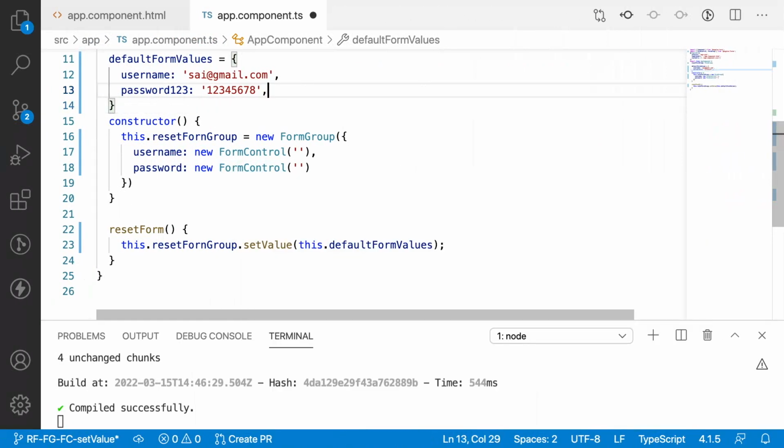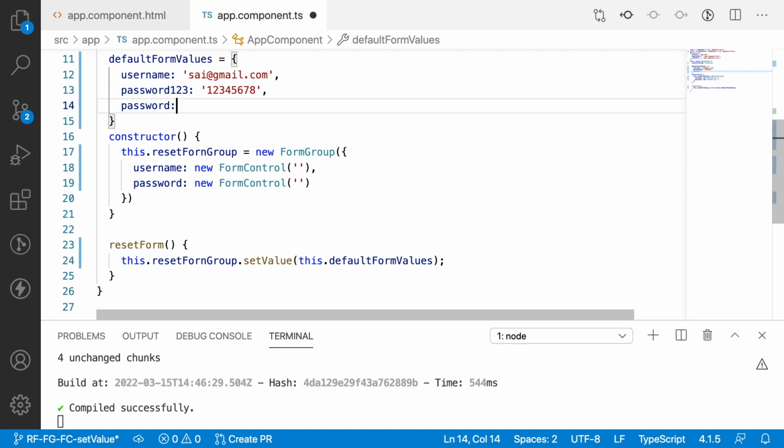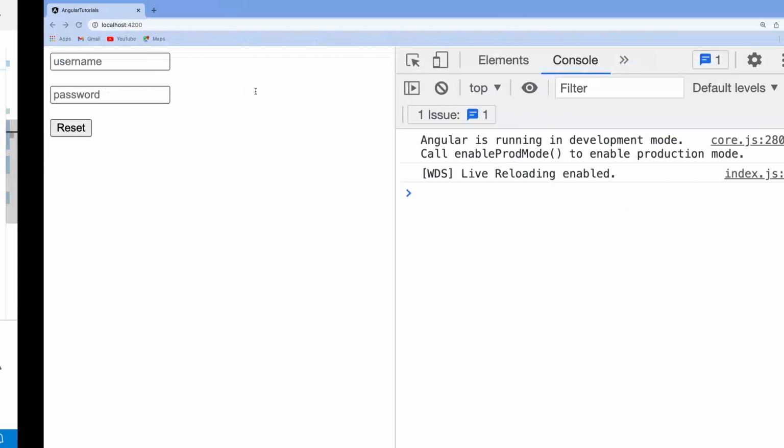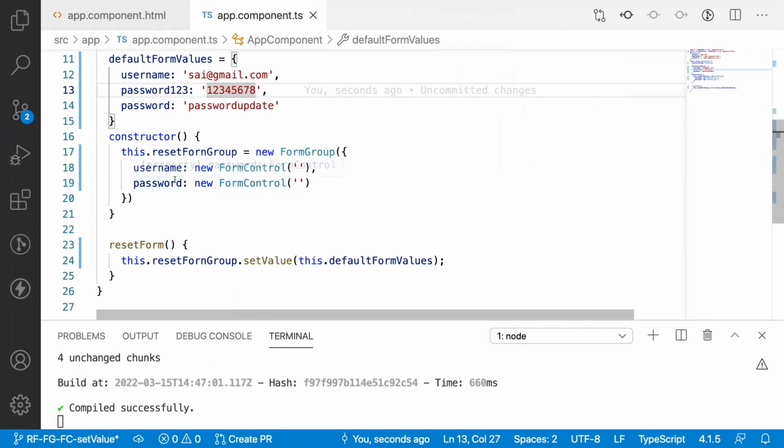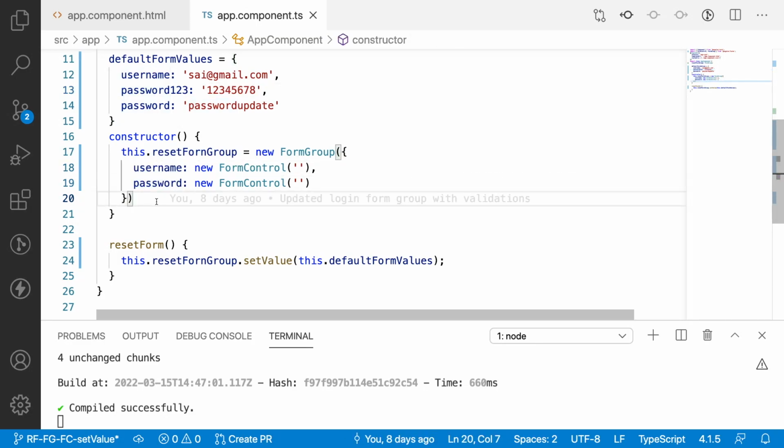And let me give some password as one more key and let me give password update and save this. Let me pass this object. In this case, I have password and the username, but not password 123. Let me go back, clear it off and click on reset. If you see here, can't find the form control name password 123. That means vice versa. Whenever we have a username and the password, only that particular form control keys should be there in this object whatever we are passing. If not, it will throw error.